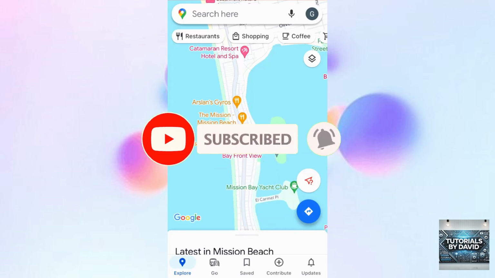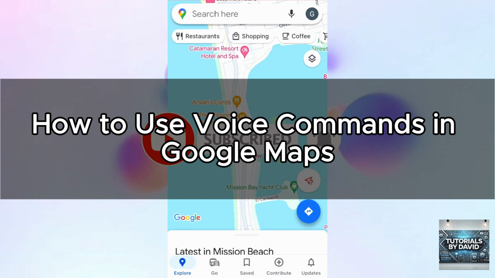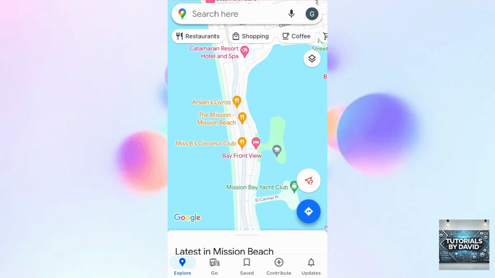Hello everyone. In today's video, I'll show you how to turn on voice navigation in Google Maps on your iPhone or Android device. If you're not hearing turn-by-turn directions while navigating, this guide will help you fix the issue in no time. Start by opening the Google Maps app on your phone.